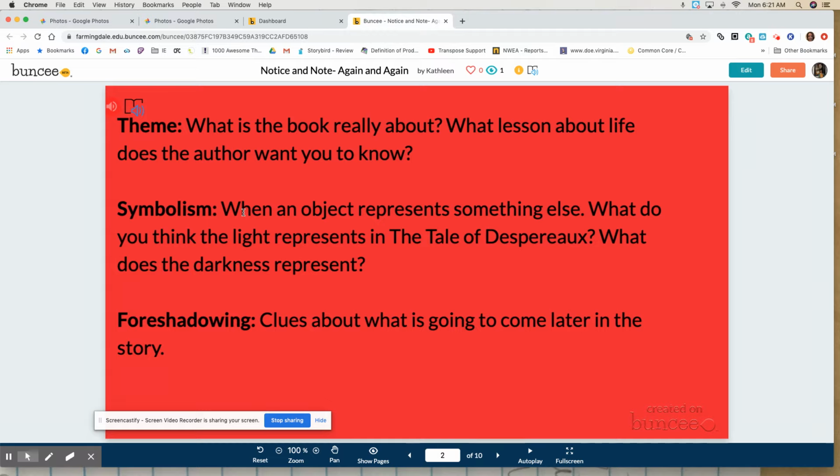So in our book, The Tale of Despereaux, something that we see again and again is that the author talks about light and darkness again and again. So we might think, what is the light representing and what does the dark represent? We can go back to that in a little bit. And one other thing that sometimes we see when an author mentions something again and again is foreshadowing, which would be giving you little clues about something that's to come.